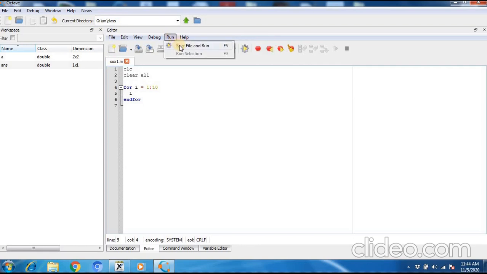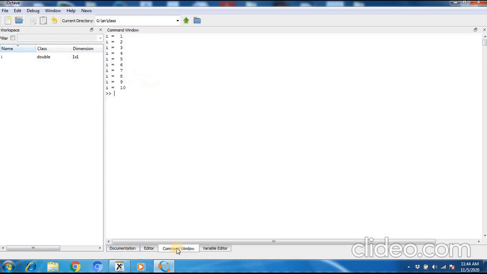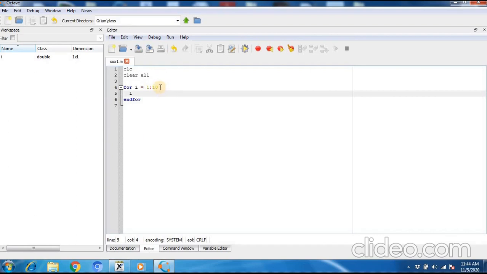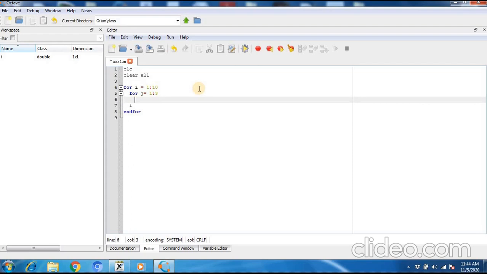Now you can run the file, save file and run. So if you run it, and you again open the command window, the values of I will be printed in the command window. Okay. Also you can use a 3 here, I, J, and you remove this one.